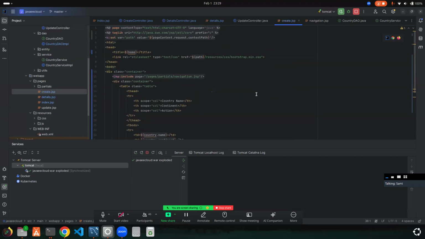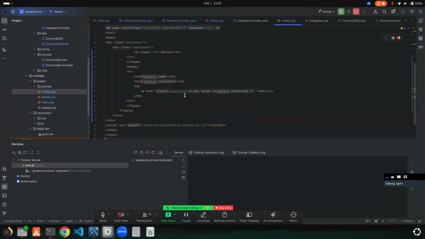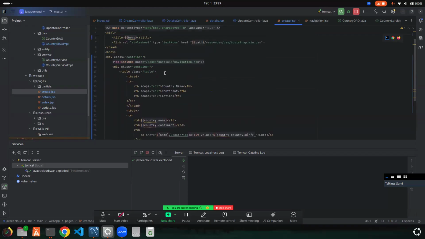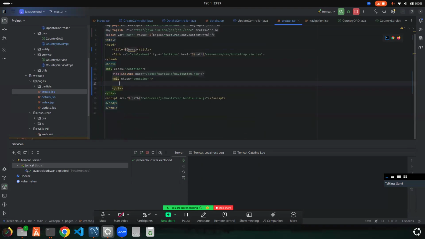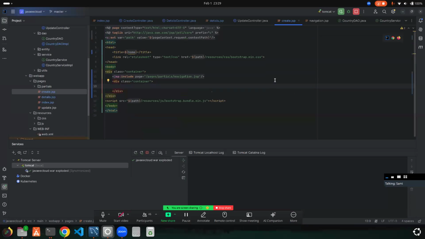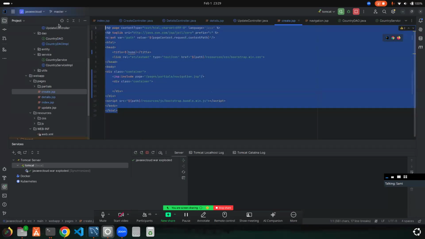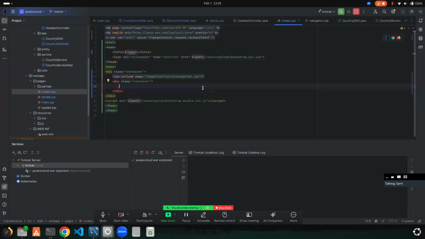What actually don't you need in the create.jsp page? You don't need any action bar, you don't need any table, right? So instead of the table, I will just delete all of these things. We actually don't need anything. So this is our empty create.jsp. We will write our form step by step right now.